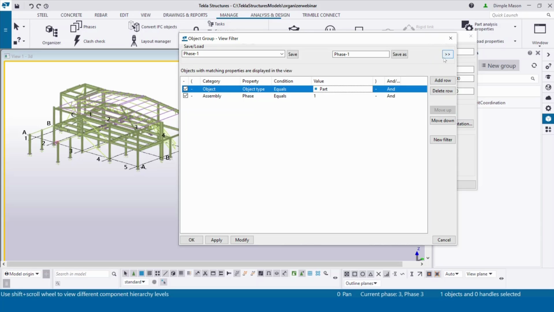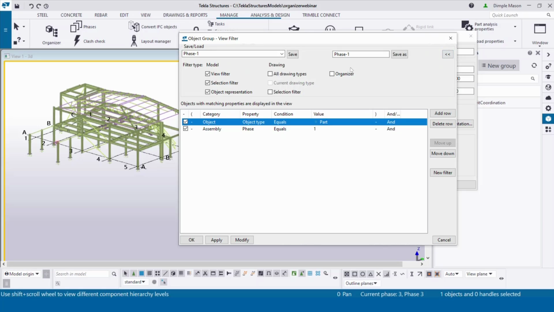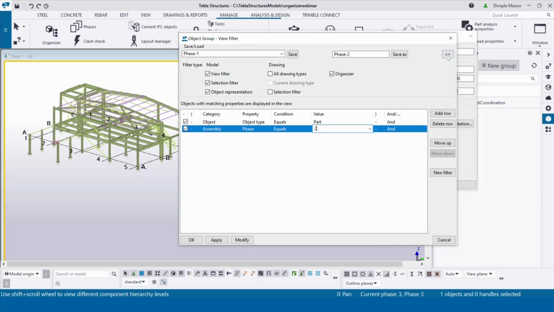Now, to be able to see this in the organizer, we need to add this filter to the organizer template. So this little button here, make sure that the organizer is selected, and then we do a save as. I'm going to do the same thing for phase 2, and then save as. And then also the same thing for phase 3, as we have 3 phases in this current model. So that's my filters created.